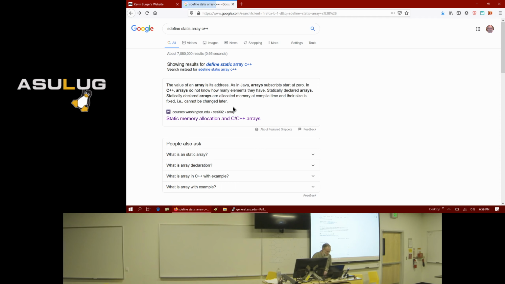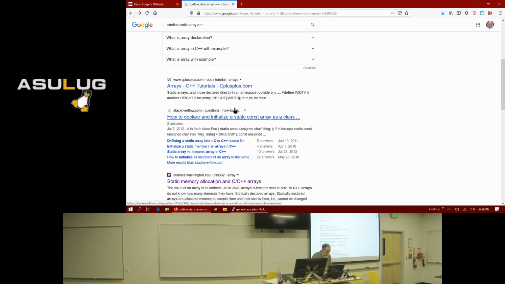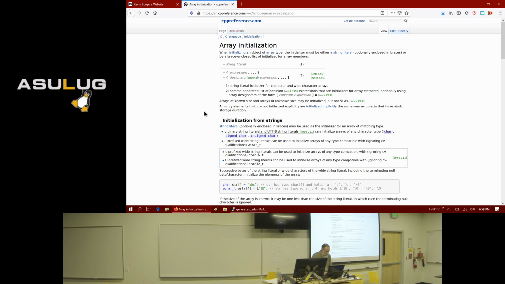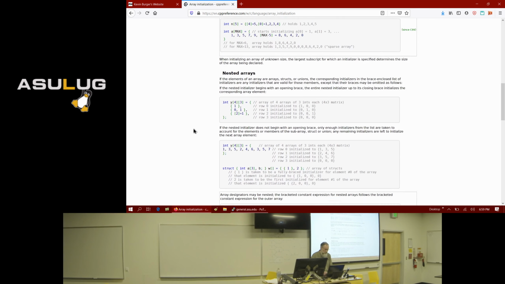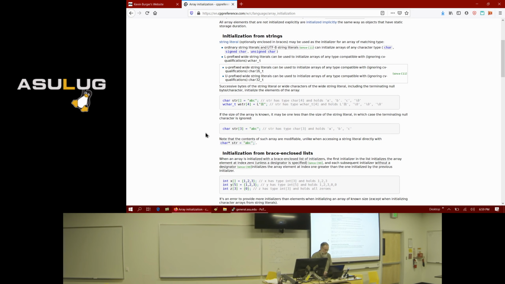Because it's changed in newer versions of C++ than it is in the older version. There we go. This is a really good website on C++. It's called cppreference.com. And it's a little technical, but it's a really good reference site for C++.